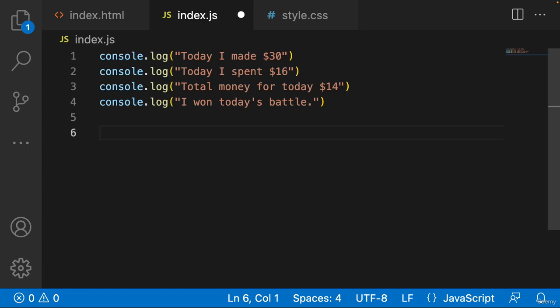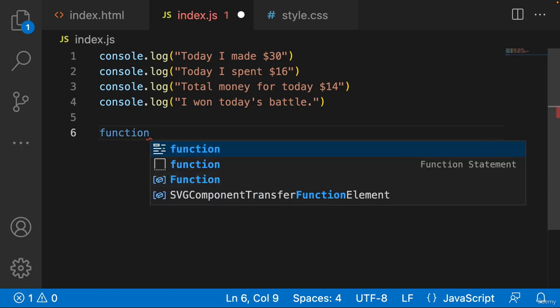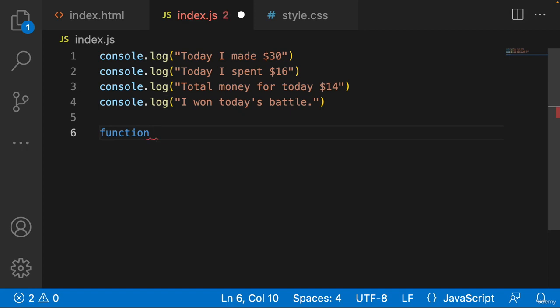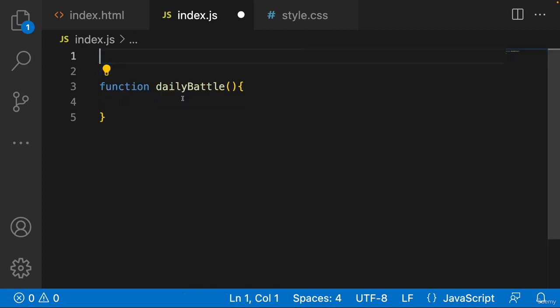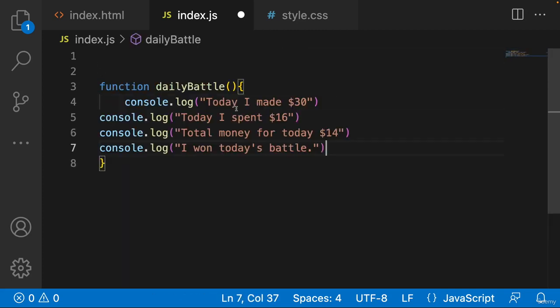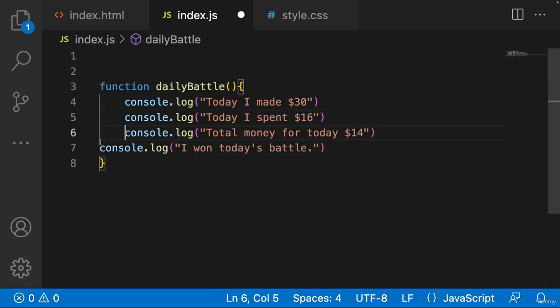The first thing we need to write is the keyword to create a function, which is called function, okay? And then we need to give it a name. In this case, I'm going to call it dailyBattle, okay? And after that, we are going to have parentheses, and after the parentheses, open and closing curly brackets. And we can simply put down all the codes that we had inside the function, okay?